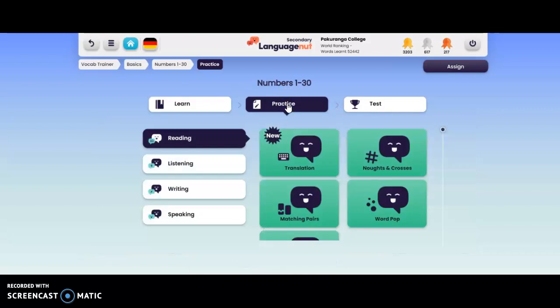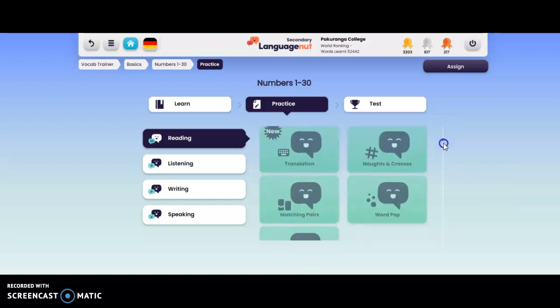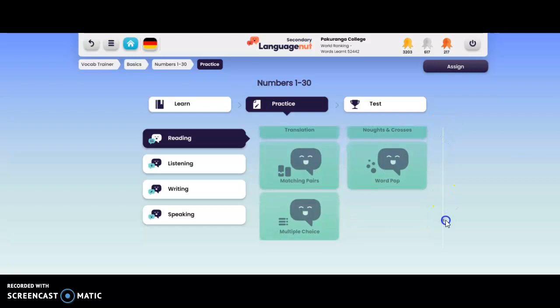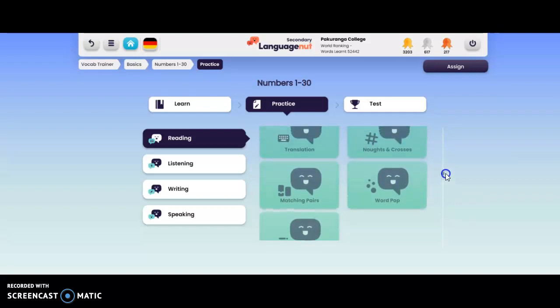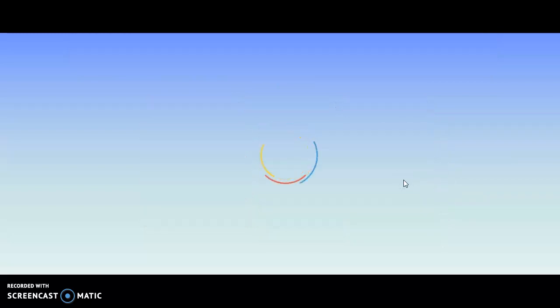You can go to practice. Okay, you've got translation, noughts and crosses, matching pairs, word pop, and something else. Let me just check on that one. Multiple choice, that's a new one there. So go to word pop maybe. You can play the game.